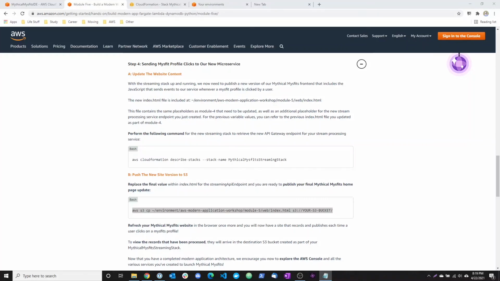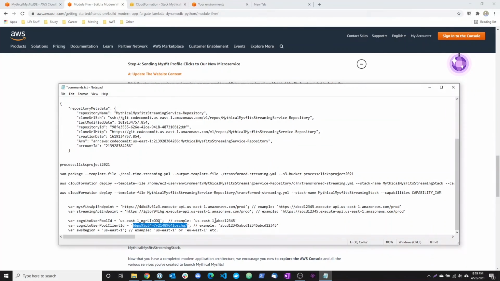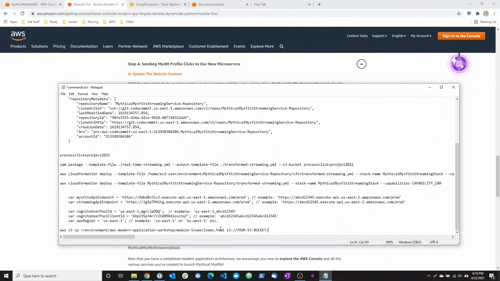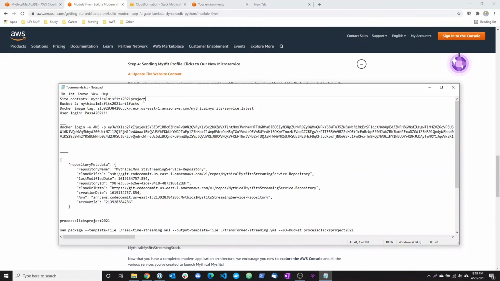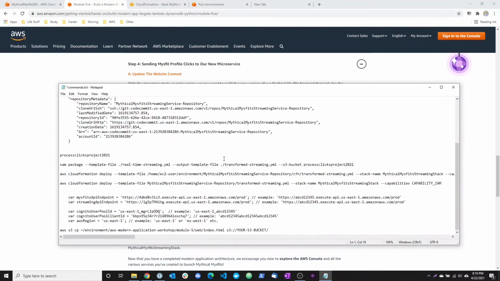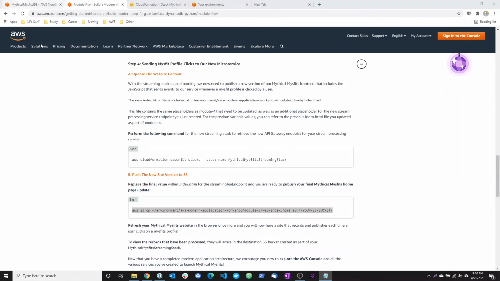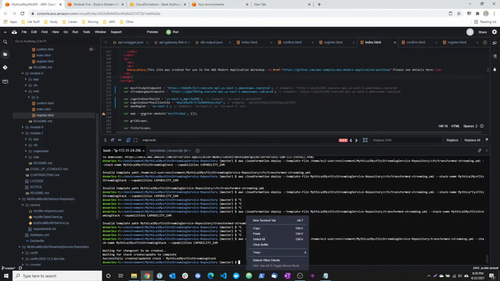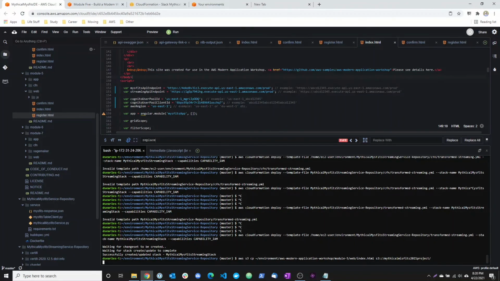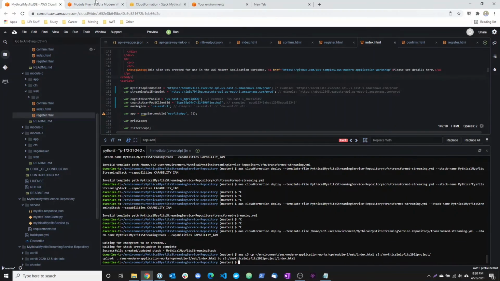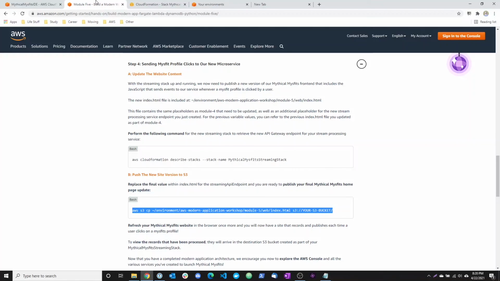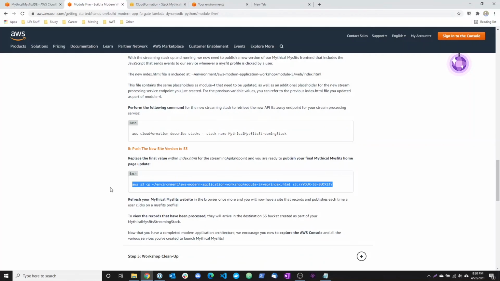Okay, and then we can replace this last portion with the bucket name. So I'm just going to grab our bucket name. Should be here. Okay, and then we can copy this and paste that in, and that will copy our files up to S3. Okay, so that's been done. Let's look back here and see what we need to do next. Okay, so it looks like that should be about it.